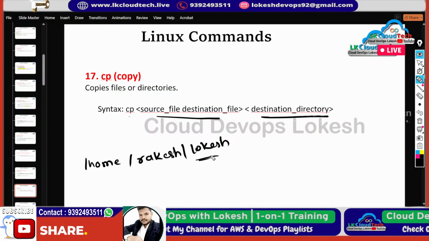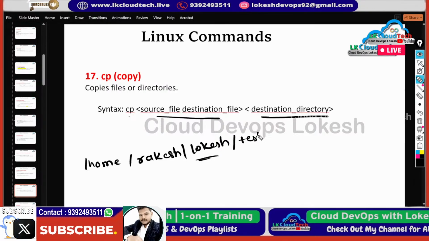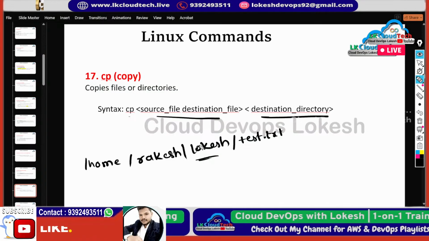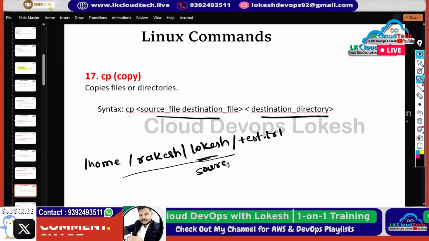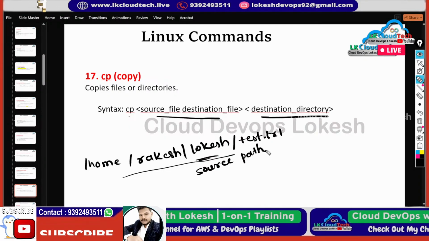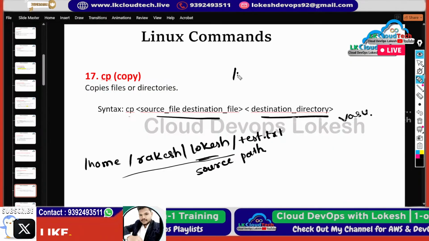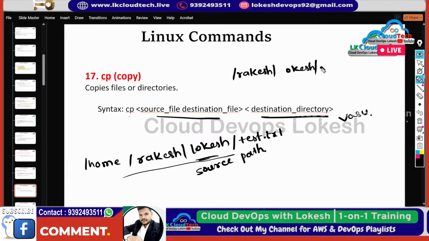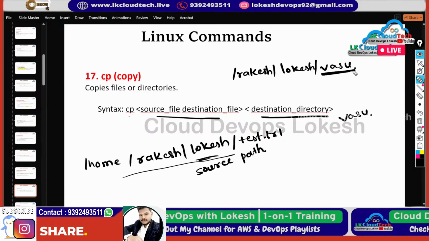Now some file is there in this folder itself, which might be test.txt. Clear? So this is actually the source path for you. Where you need to copy, you need to paste somewhere, right? What was the directory? So you actually need to paste it somewhere.